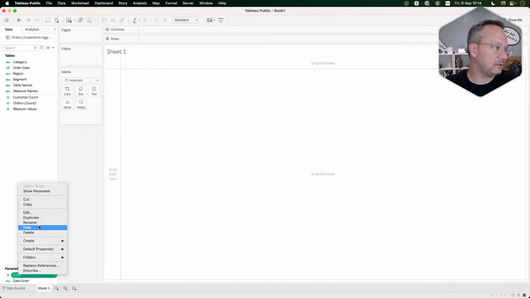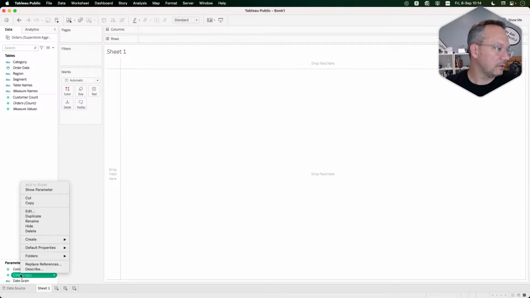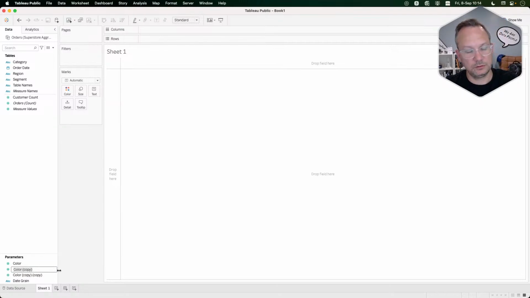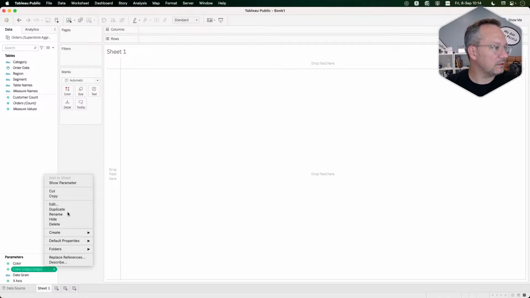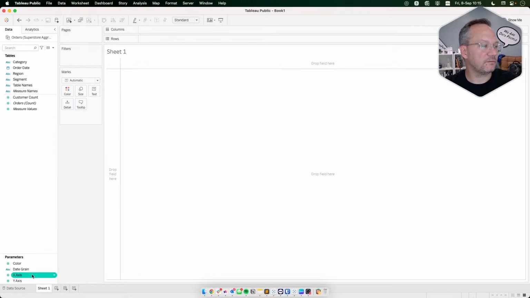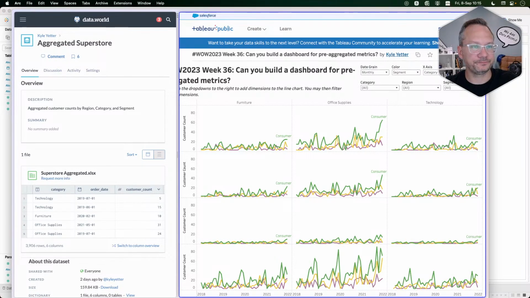So I can just duplicate this. Call this, rename it to x-axis. Rename this to y-axis. Okay. All right, so I've got my 4 parameters here.